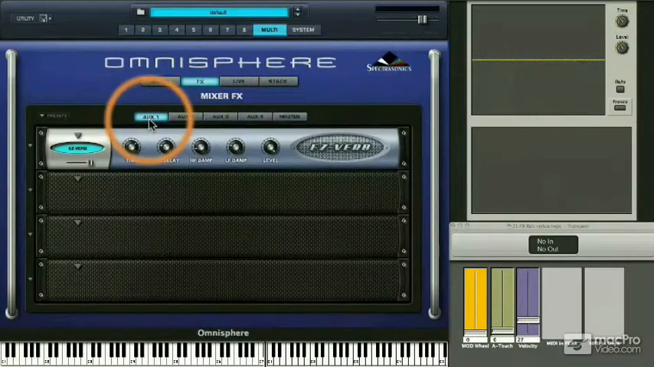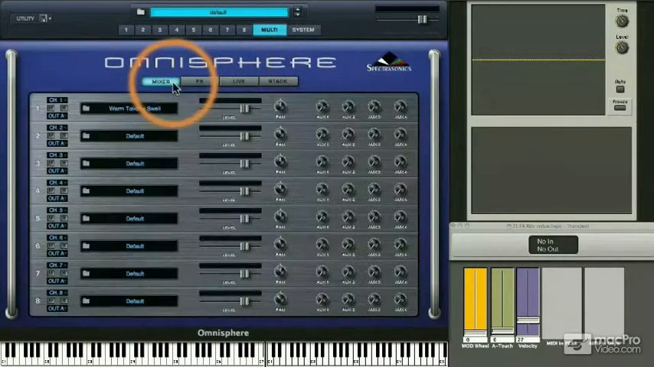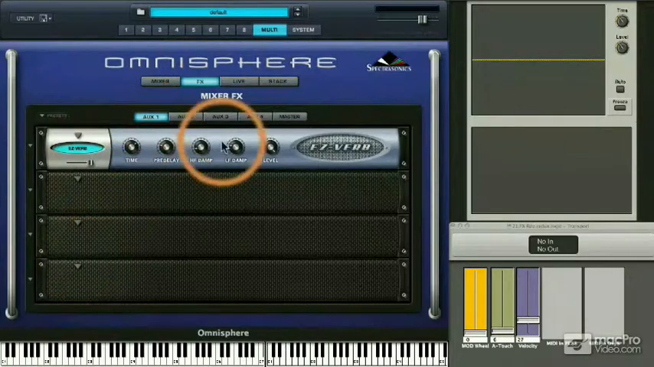Once you've loaded up a rack of effects on an aux, use the mixer to adjust the level of signal being sent from each part to that aux rack. The wet or processed output of the aux is combined with the original dry part output.